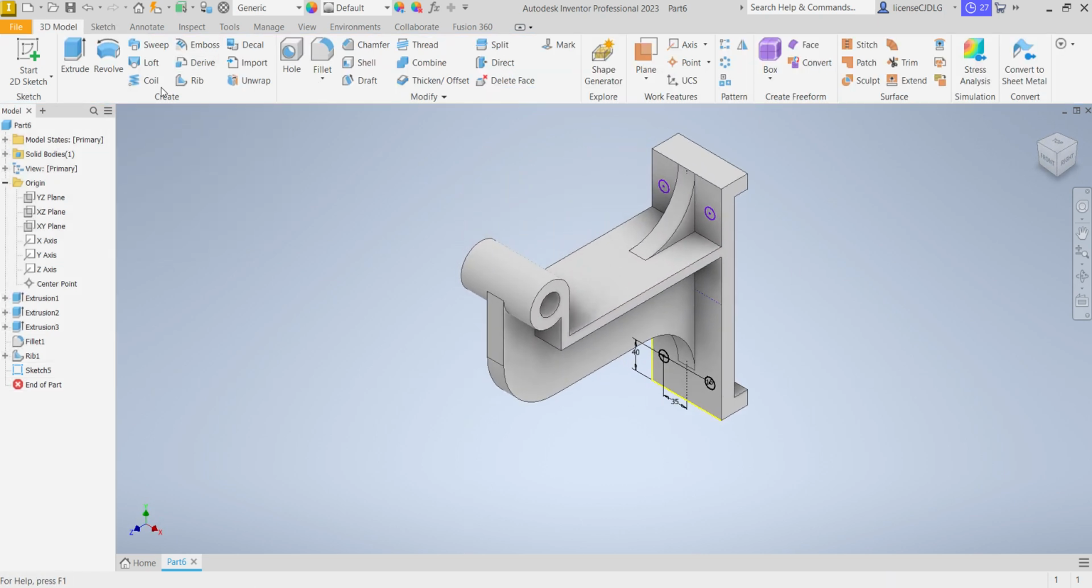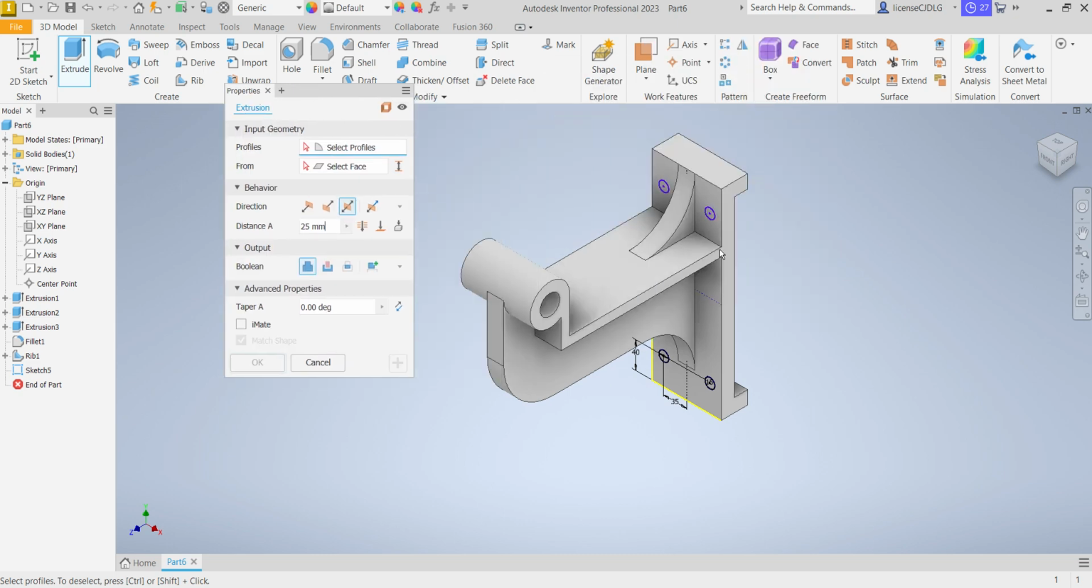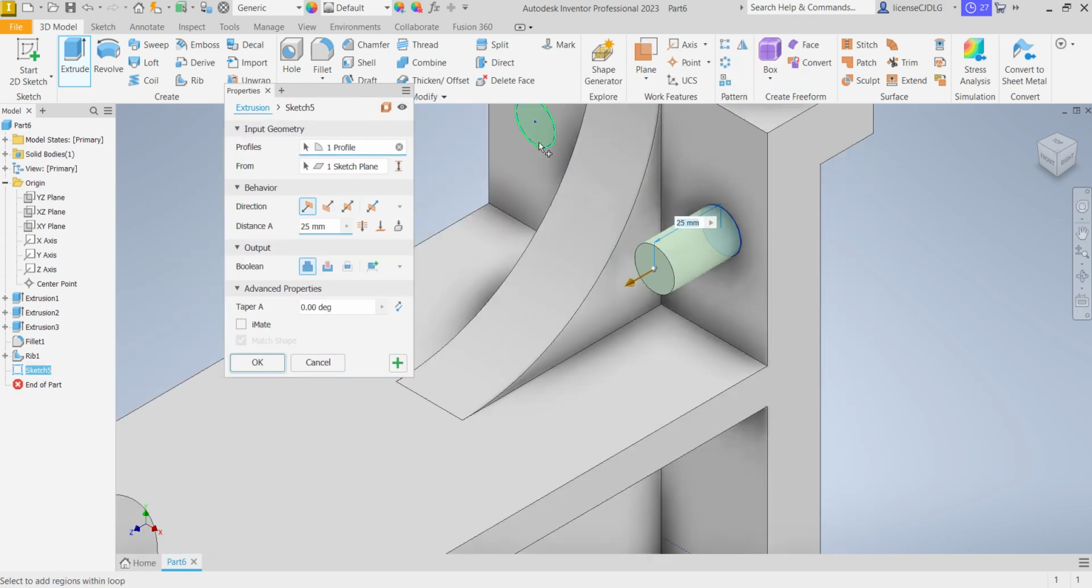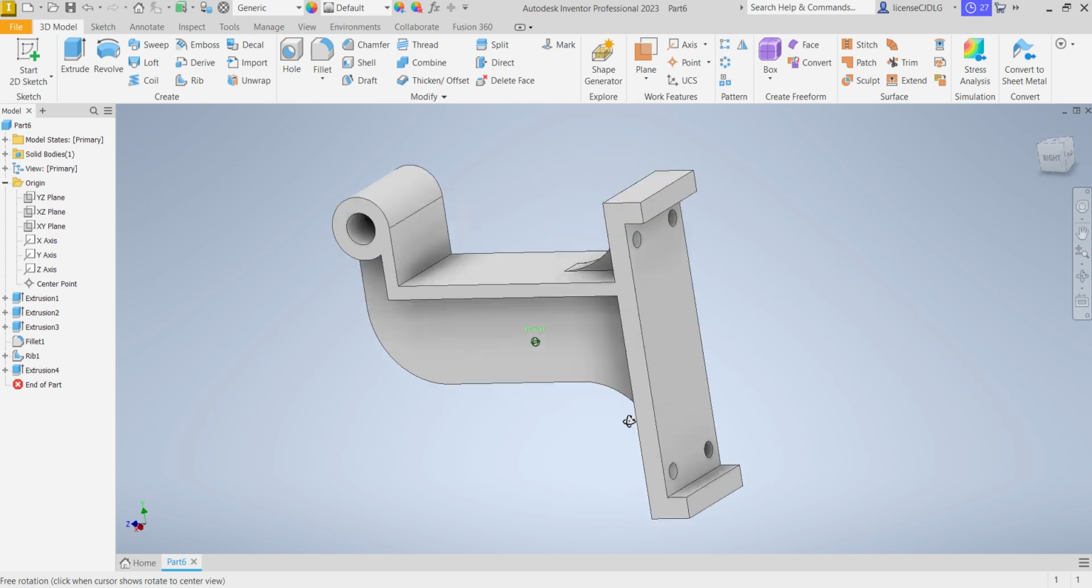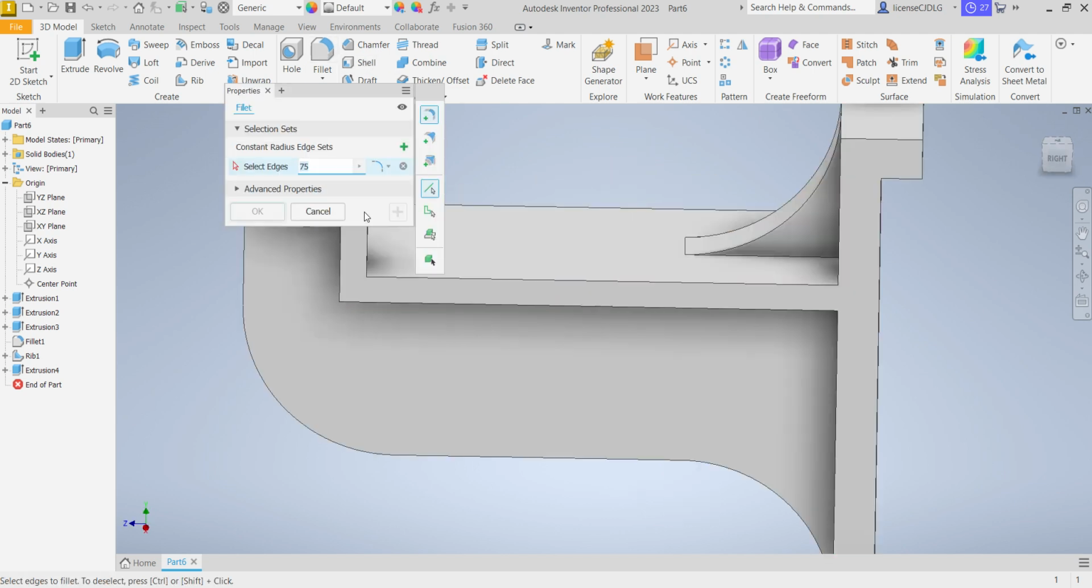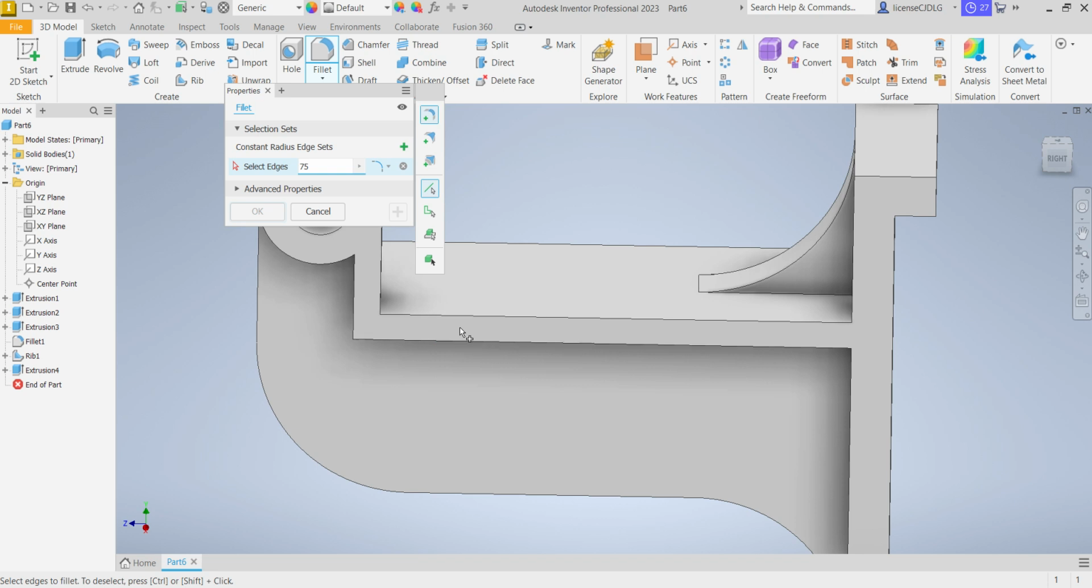Finish sketch, extruded cut. Through all. Okay. Next select fillet. Five mm.